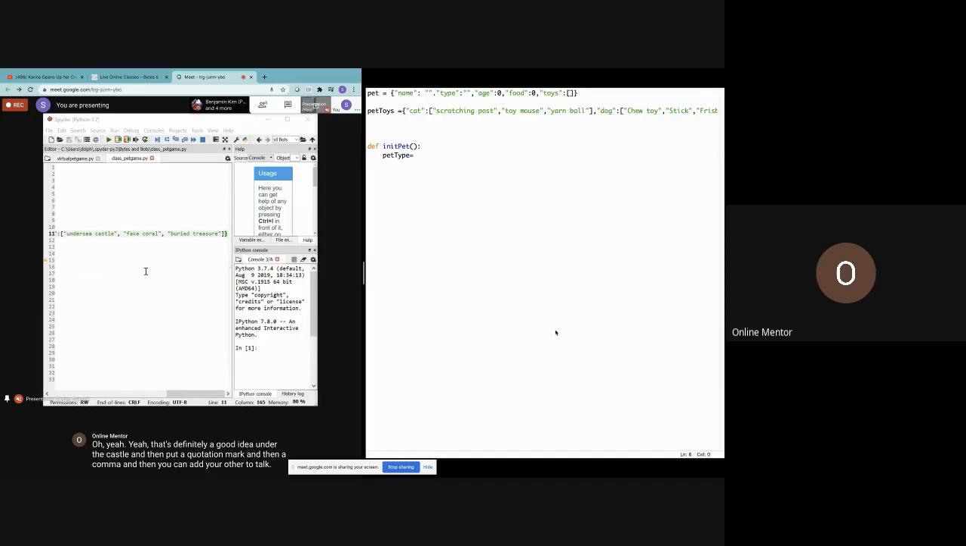Fake coral, and then we're going to put a comma, and then the last one. Sorry, I'm wearing headphones. It could get a bit noisy. Oh, no worries. And then once you're done, don't forget the ending square bracket. I think you might have one extra. Yeah, square bracket and then a curly bracket at the very end. Okay, so do I have everything?